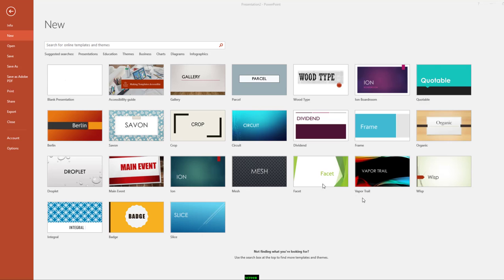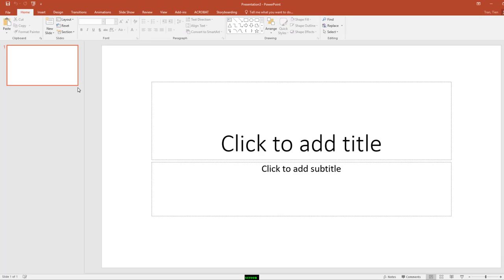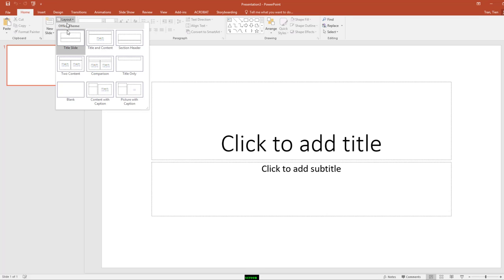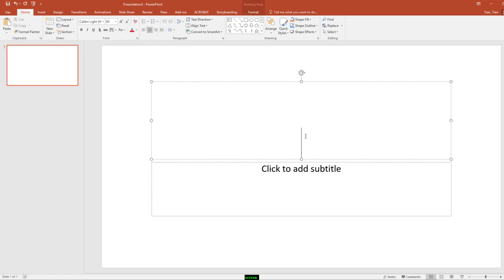You'll notice PowerPoint automatically opens your presentation with a title slide layout, as every presentation typically has a title slide. If you prefer a different slide layout, you can change it as needed. To do so, click the Home tab, Layout, and choose the layout you would like to use. Now we can begin typing our information on our slide.